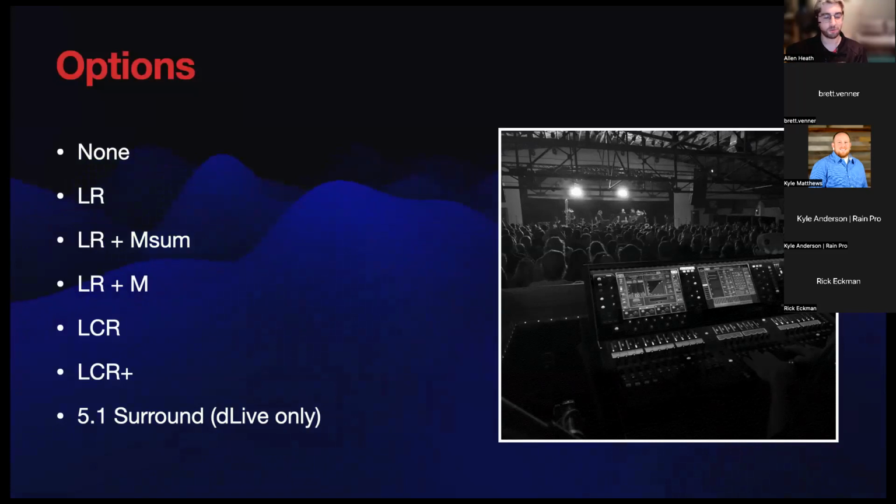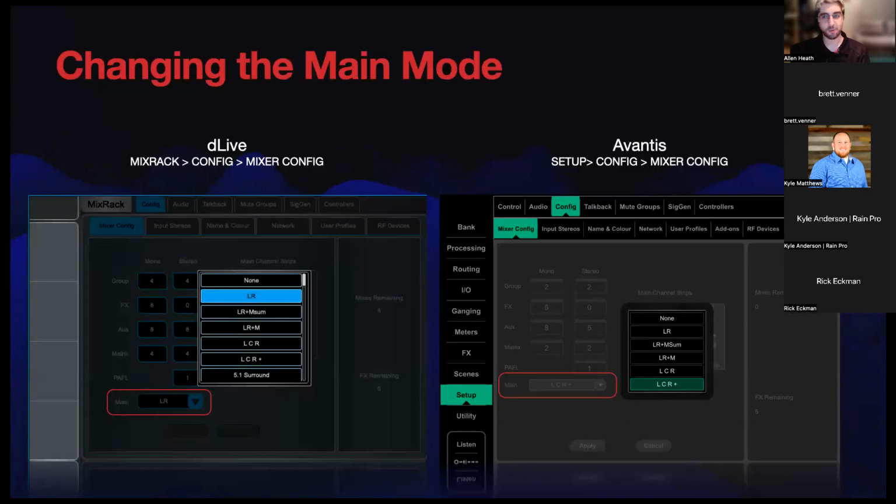So we're going to go through each of these, and we're going to make sure that you understand what all of them are, so that when it comes time for you to mix a performance and set up your show file, you'll know which one to choose. So let's start with how to change your main mode. Which menu do you access this in, and how you change it.